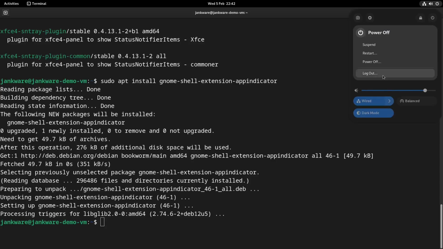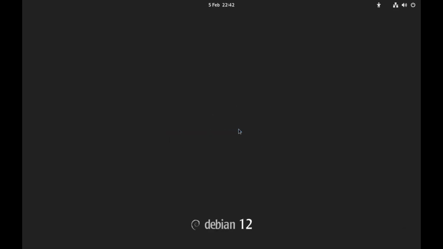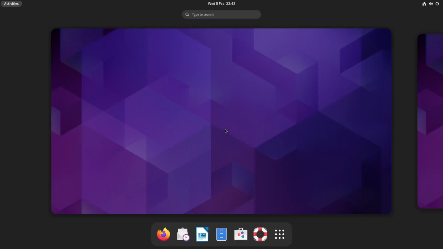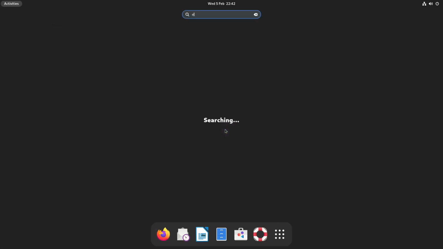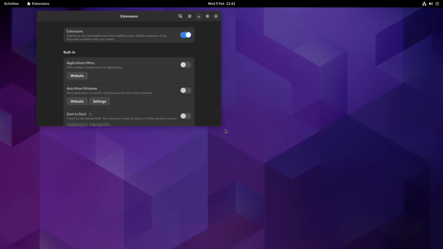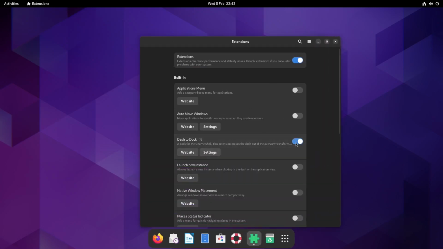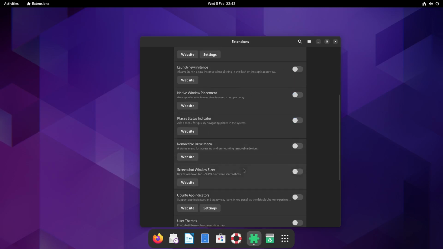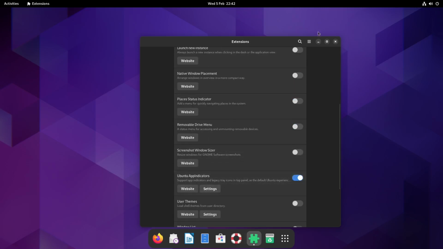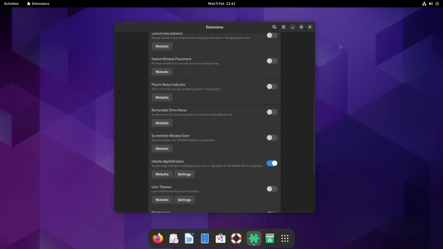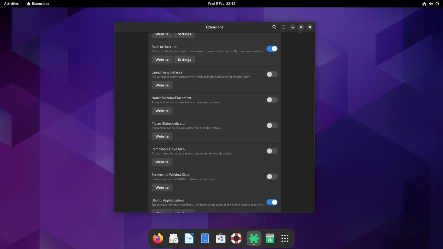So if we click log out, and we log back in, and we go extensions, and we're going to enable dash to dock, and that's now enabled. And we're going to find the app indicators, Ubuntu app indicators. Now, trust me, it is running. We just don't have anything running there yet. So we can close this.